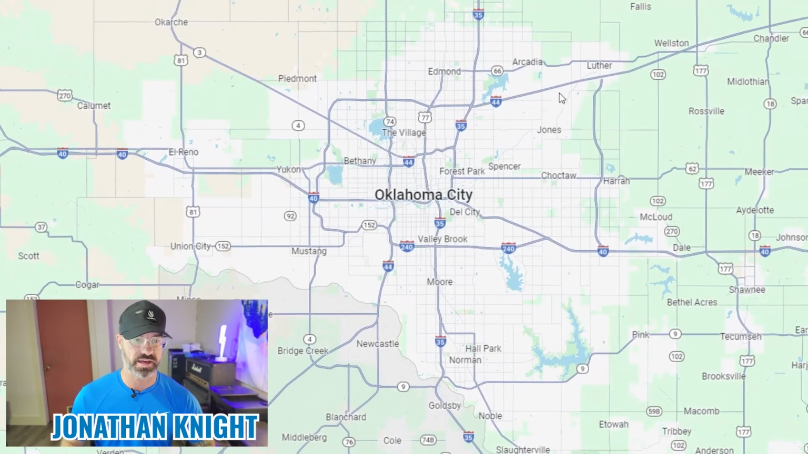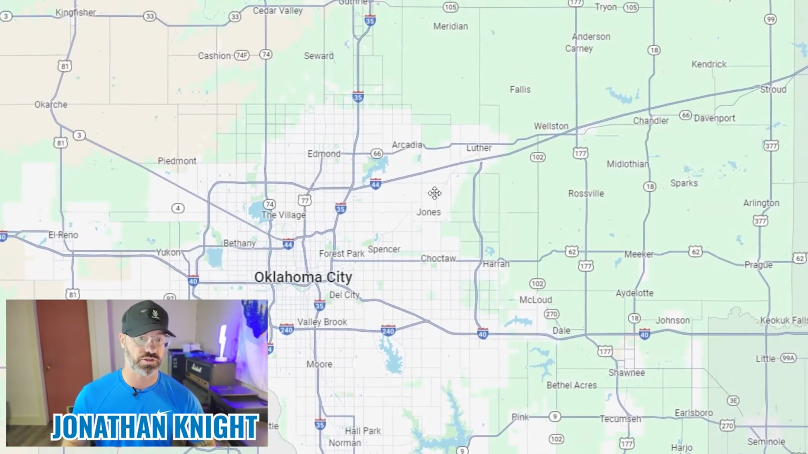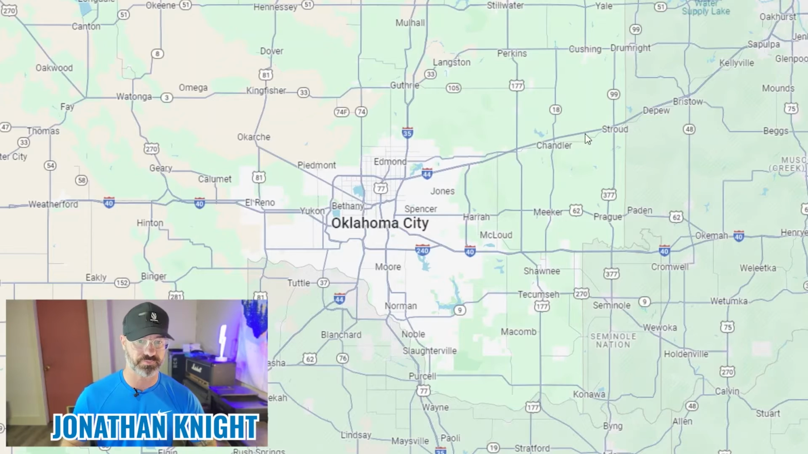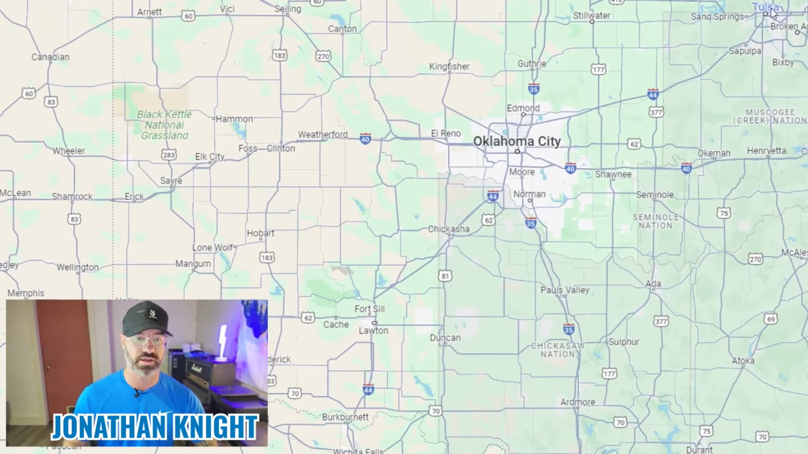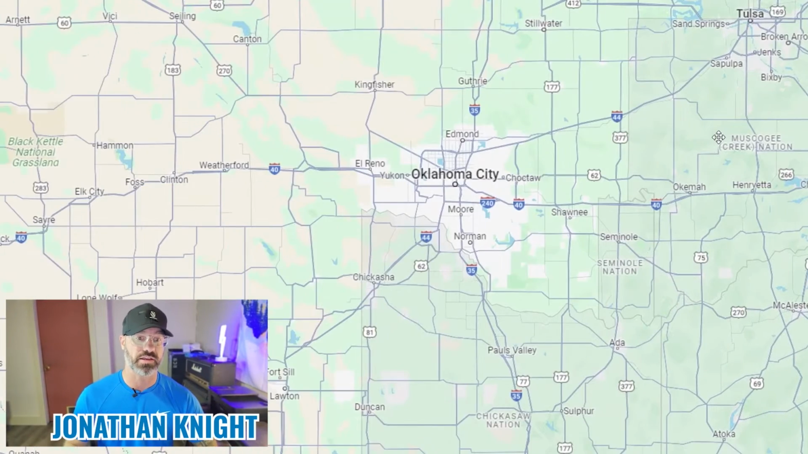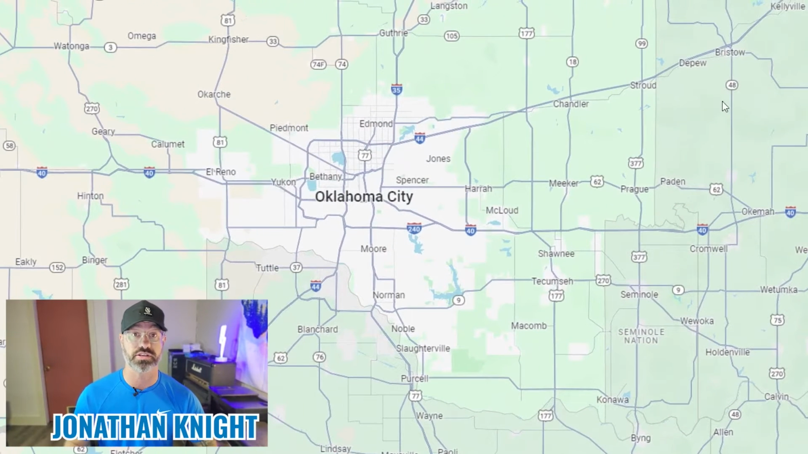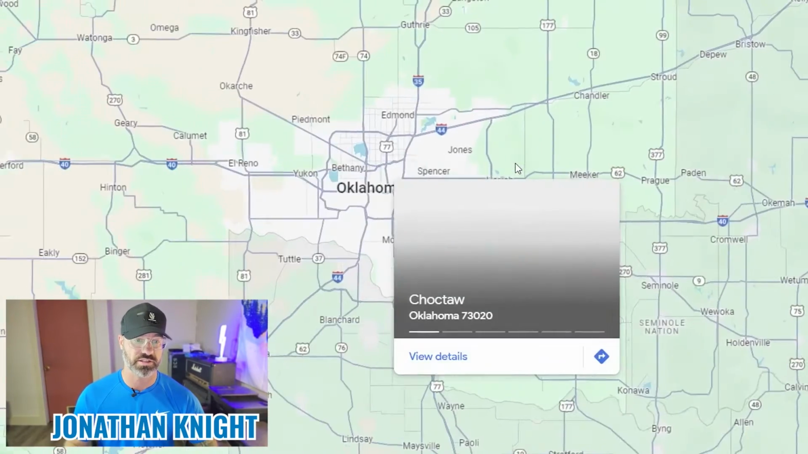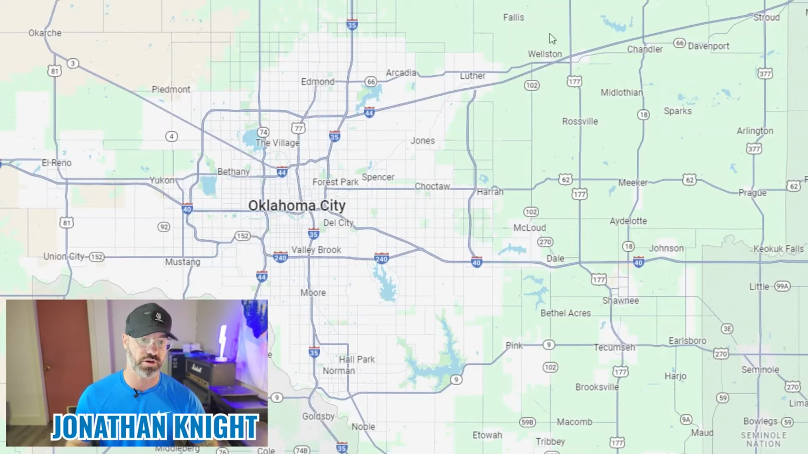Now, this is I-44, and it also is a turnpike. It's known as the Turner Turnpike as it heads all the way out northeast to Tulsa. So as you can see here, Oklahoma City is about 90 minutes or close to 100 miles from Tulsa. I have people reach out to me from this channel all the time and ask how close Tulsa is to Oklahoma City. It's about an hour and a half drive. So pretty close, but not close enough that we would consider it a part of the metro. It's very much its own city, about 100 miles away or so. And that is I-44 that takes you up there, which is a turnpike.